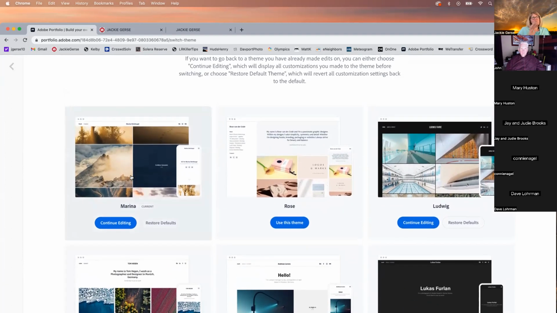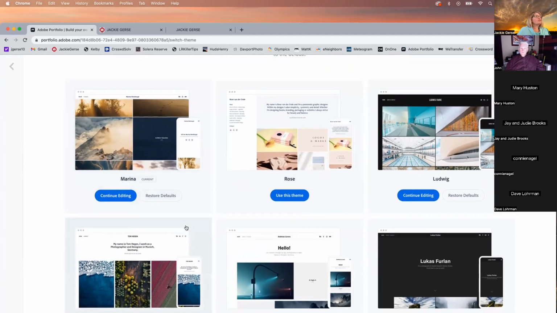I don't want to mess things up, but I can go in and click on that and kind of peruse it and see if I like the way it lays out. And if I chose to do that, I could use this theme and it would take anything that I've already put in, because you can see right here, Marina is the current one. See, it says current. So that's the layout theme that I used. I've tweaked it some, but that's where I was my starting point.